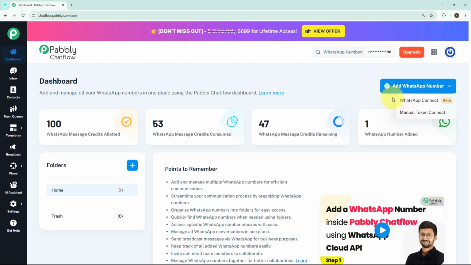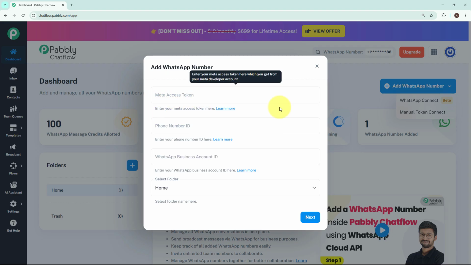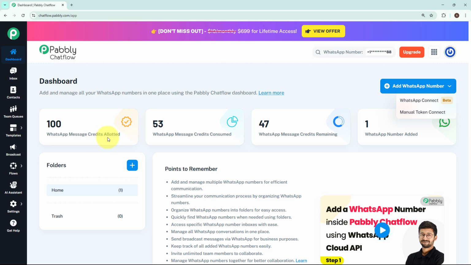Then you will get two options, WhatsApp Connect Beta and Manual Token Connect. Click on Manual Token Connect, and this will ask for Meta Access Token. You have to generate Meta Access Token from Facebook Meta for Developers. Once you generate your access token, you can update it here. Here you can see all the credits allotted, credits consumed, credits remaining, and the amount of numbers you have added here. To know more about how to add WhatsApp number, you can watch this video here.